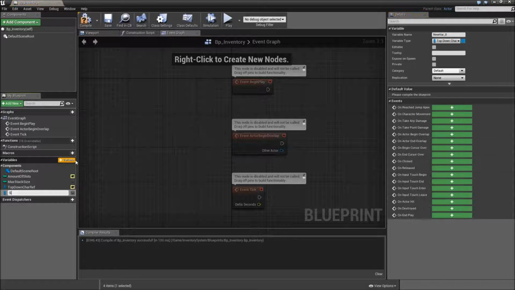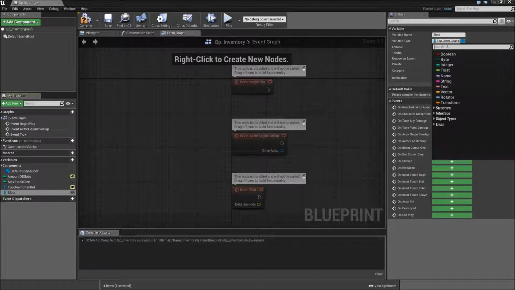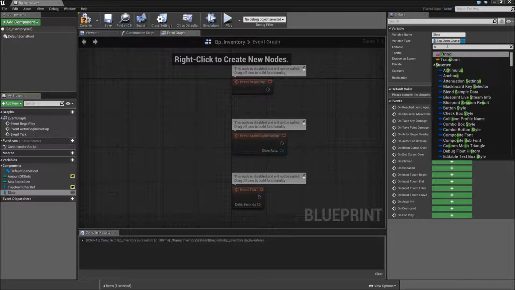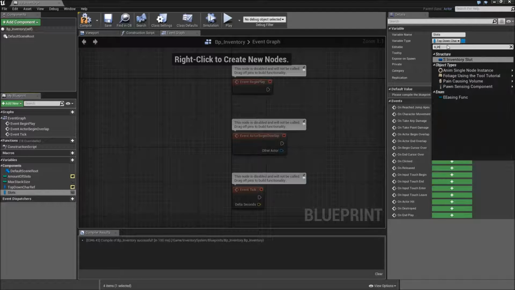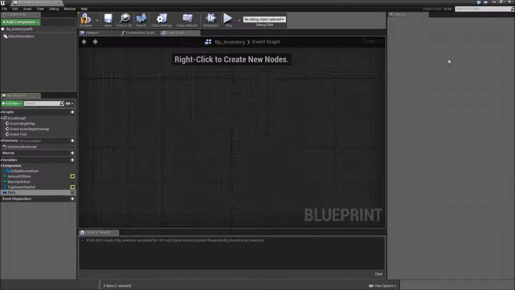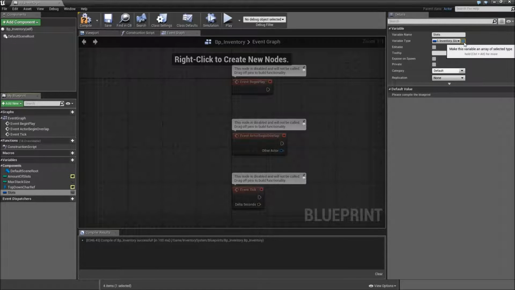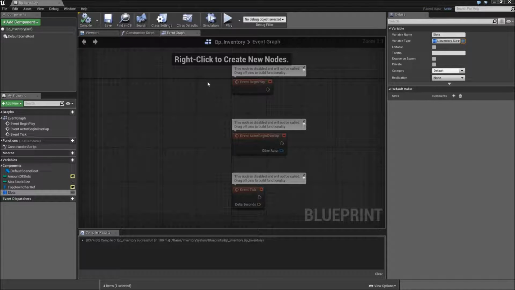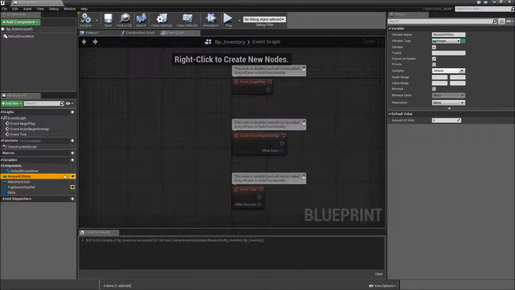Compile that and save. And we have to create an array with all of our slots, so create another variable and call that one slots. Change its variable type to the structure we just created, so S_inventory_slot, and hit the make array button. Compile and save. So right now our amount of slots variable is doing nothing, but we'll change that now.